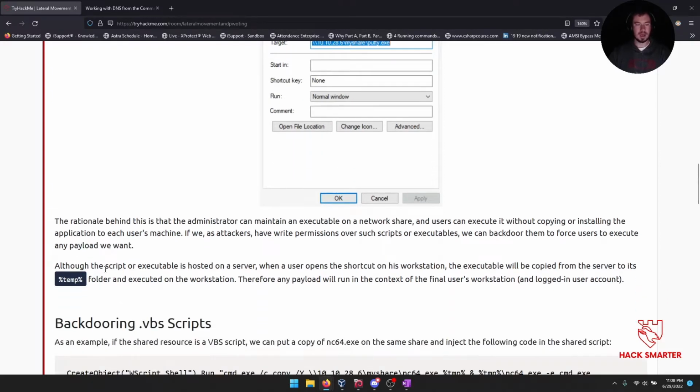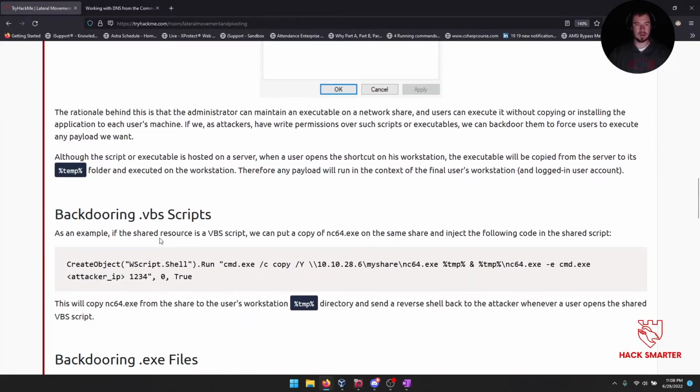Very cool. Although the script or executable is hosted on a server, when a user opens the shortcut on his workstation, the executable will be copied from the server to its temp folder and executed on the workstation. Therefore, any payload will run in the context of the final user's workstation and logged in user account.